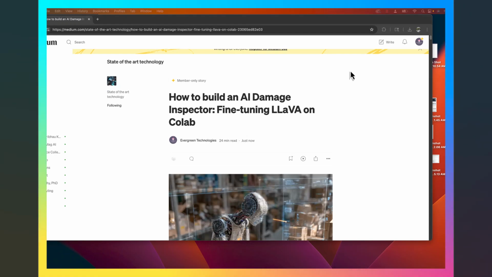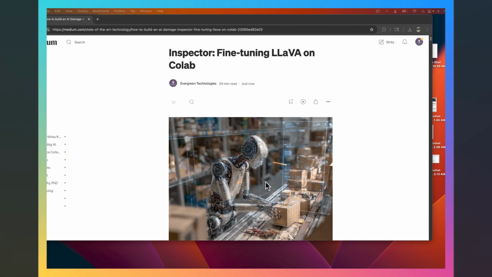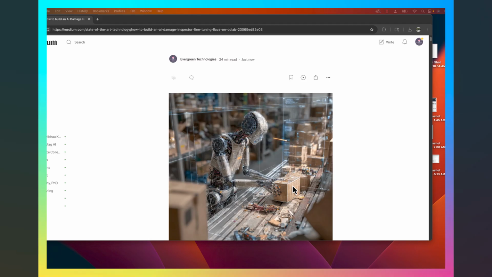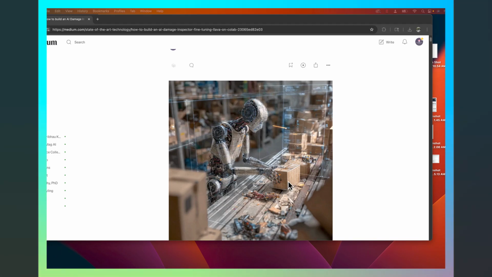Hello and welcome everyone. In this vlog, I will talk about how to build an AI damage inspector using LLaVA, which is a visual language model that can be used to look at the package damage and for the damages which could be there on the package, and then tag this package with the severity of whether it's a minor damage or a severe damage, and also describe in detail what the package looks like.